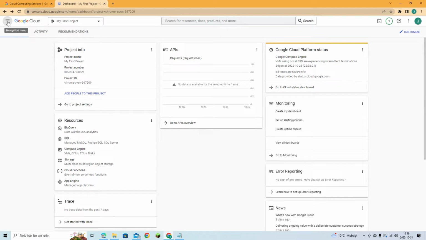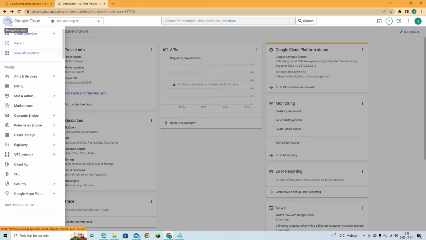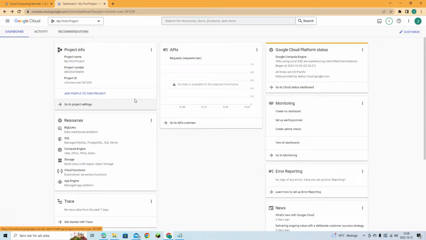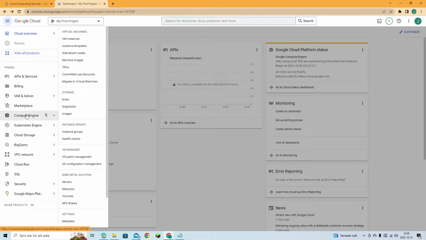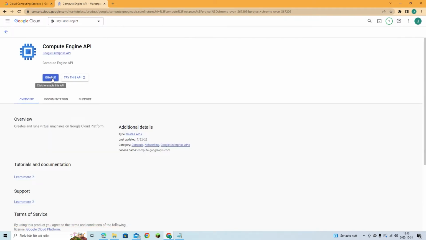Okay, so when the registration for the Google Cloud Platform is done, I think we can log into the GCP and go to the dashboard. So this is what I see here. Let's continue. What should we do first? Compute Engine, virtual machines, VM instances. Let's see. Okay, I enable that.